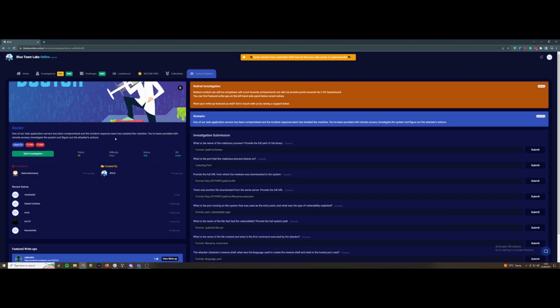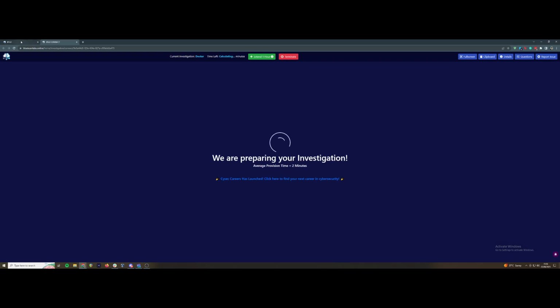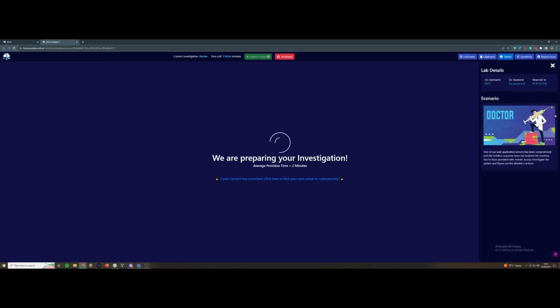So, as I mentioned, this is a web application analysis lab. So let's start the investigation real quick. I'll open up a new tab. So, like always, while the machines are spinning up, let's just check the details of the lab, see what we can understand. So this will be the credentials for the machine. It's not necessary right now.